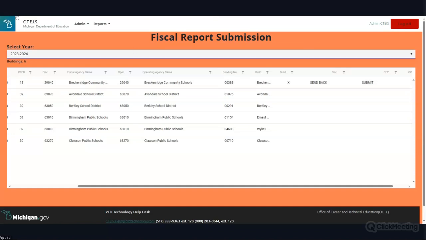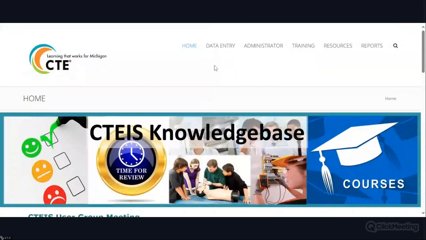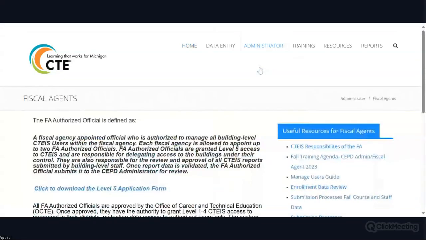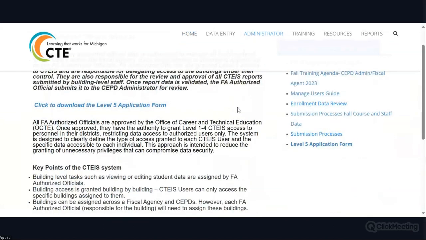So I'm going to go back to our knowledge base to show where the fiscal agent guides are for this process. We will have CEPD administrator fiscal agent training coming up at the end of May, where we will go over procedures for fiscal agents such as CEPD options, as well as submission practices. So here is fiscal agent. And this is all of the fiscal agent information. So for this particular process, I'm going to go under submission process.